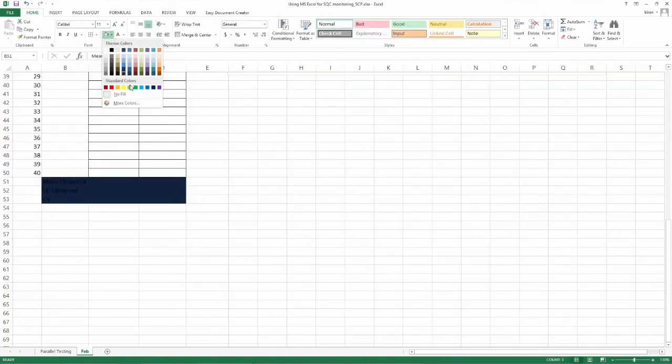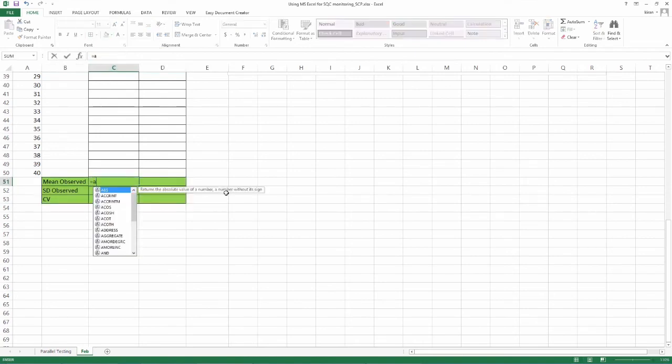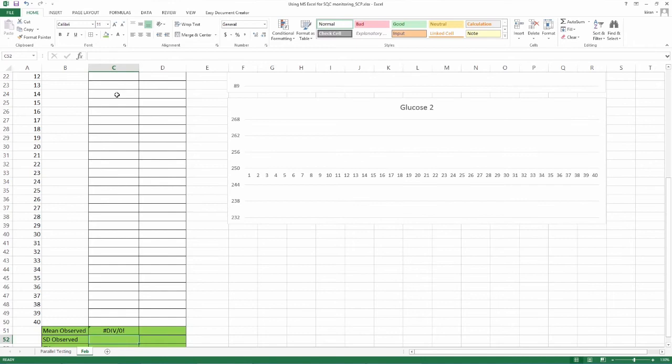Make 3 entries at the end of your 40 rows for observed mean, SD and CV. Against observed mean under the glucose 1, insert equal to, click average, open bracket, select cells from run 1 to 40, close bracket and press enter.